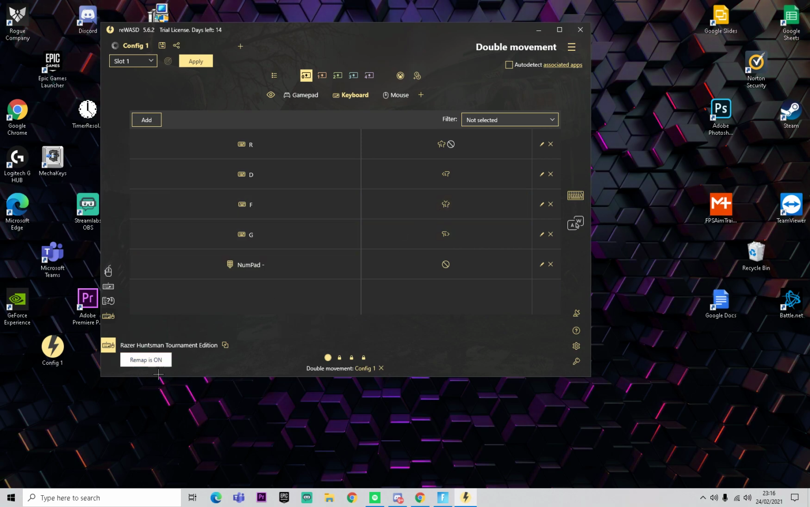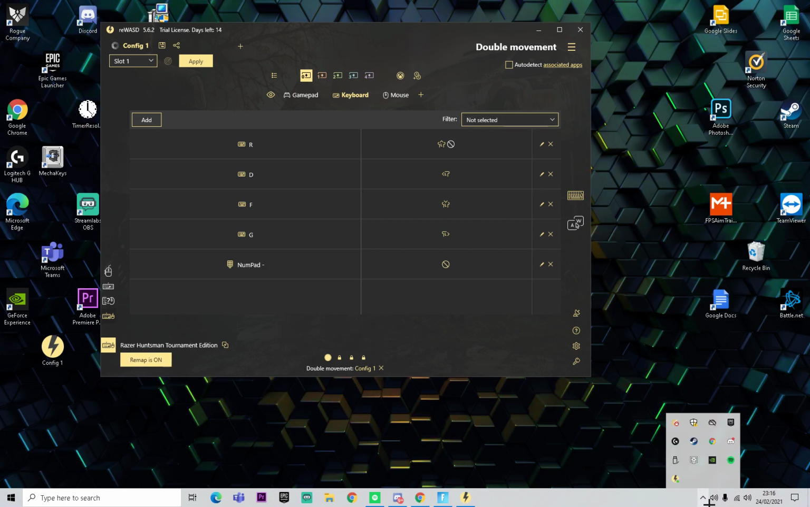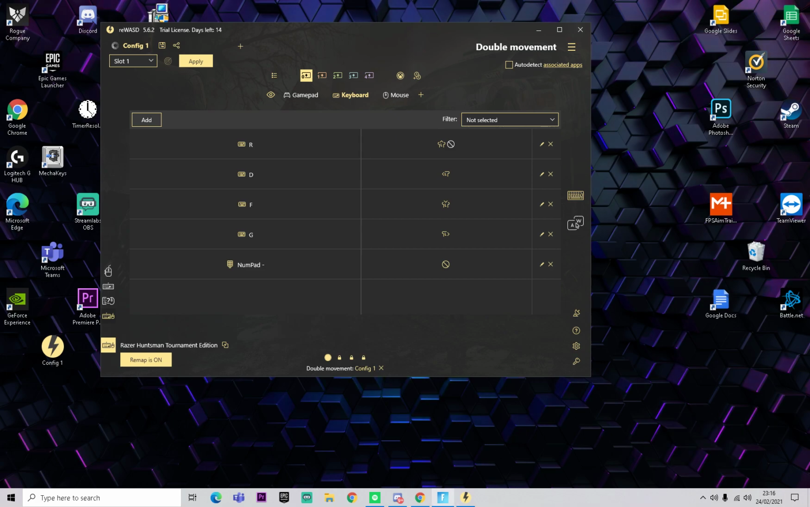Once that's done, it should say remap is on. When it says remap is on, you should hear a little sound. And when you come to the little arrow that goes up and right click on reWASD, it should say turn remap off. If it's like that, it should be fine.